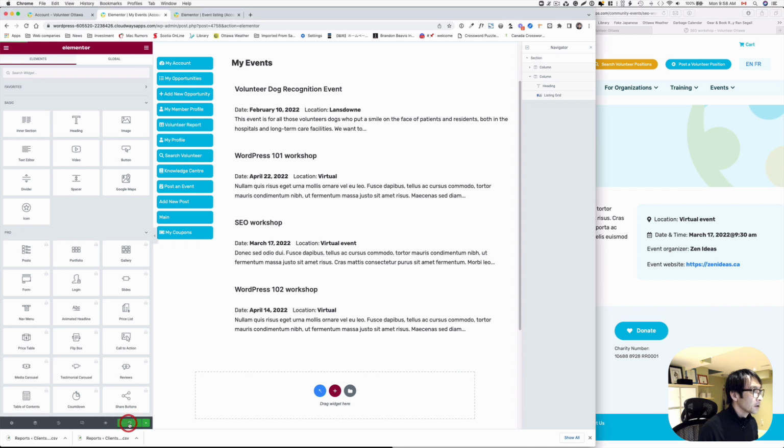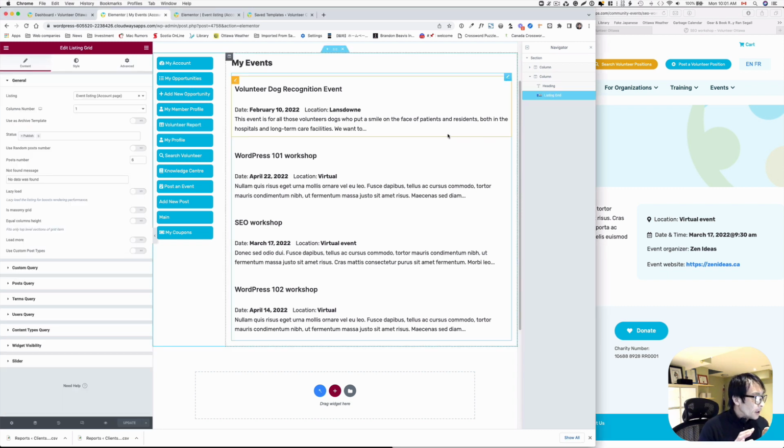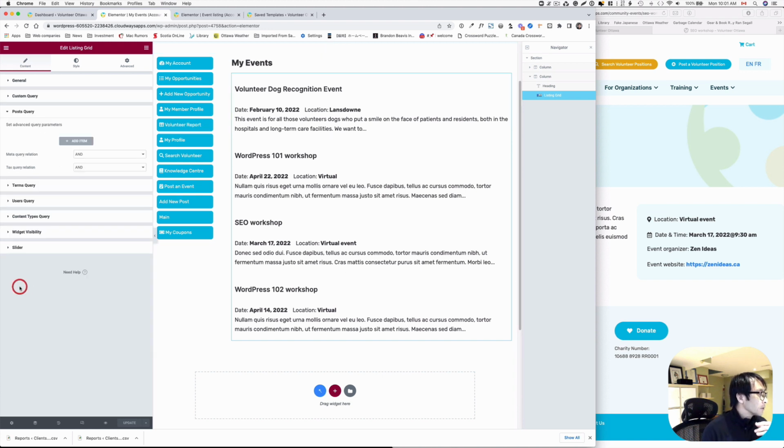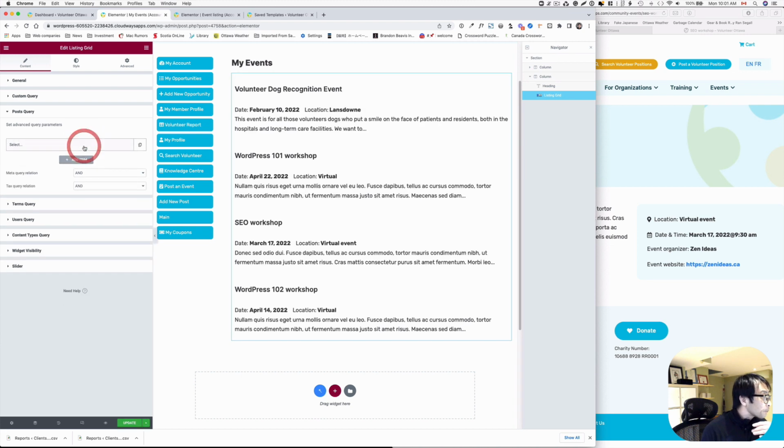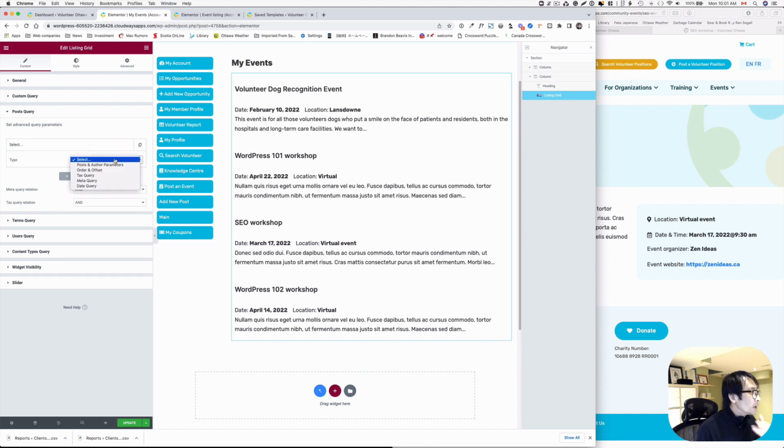And hit publish. All right, so I want to highlight here. This is a listing for the community event, but I don't want to show every community event, only the community events they posted. So only logged-in users and a specific author. So you have to go to post query and then add, and then select. The type is going to be post and author parameters.